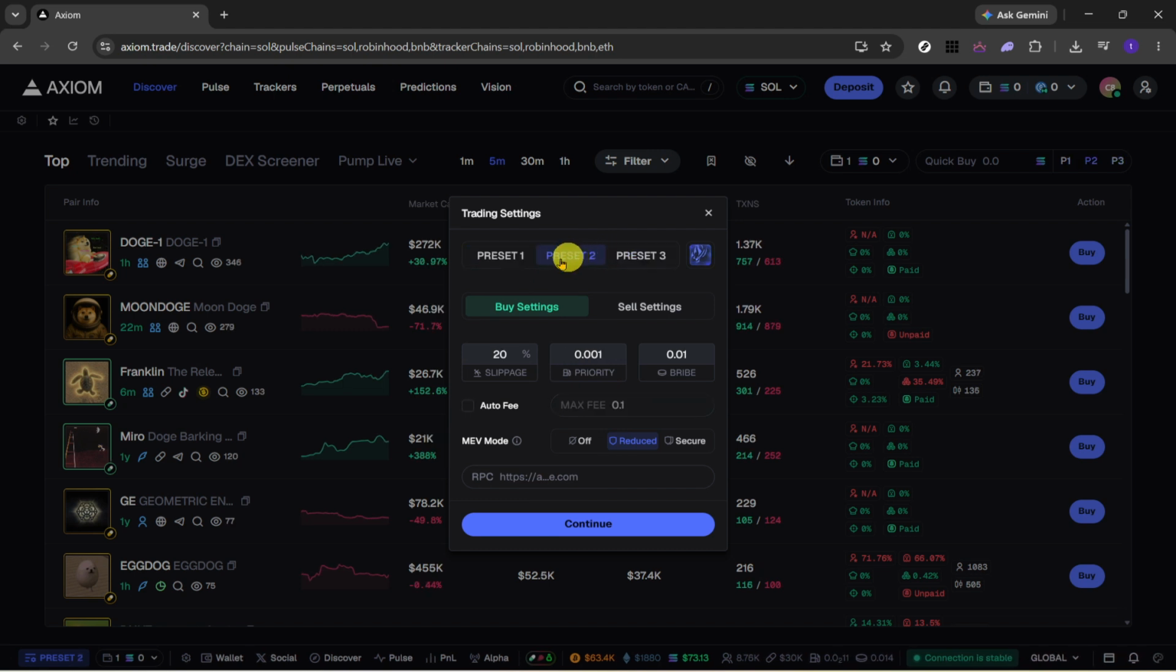Once that's done, click on Preset 2. This lets you move to another preset slot, which is useful if you want to compare or maintain different configurations for different trading situations. You don't need to make any additional edits here in this walkthrough, just select it so you can see how easy it is to switch between saved setups.